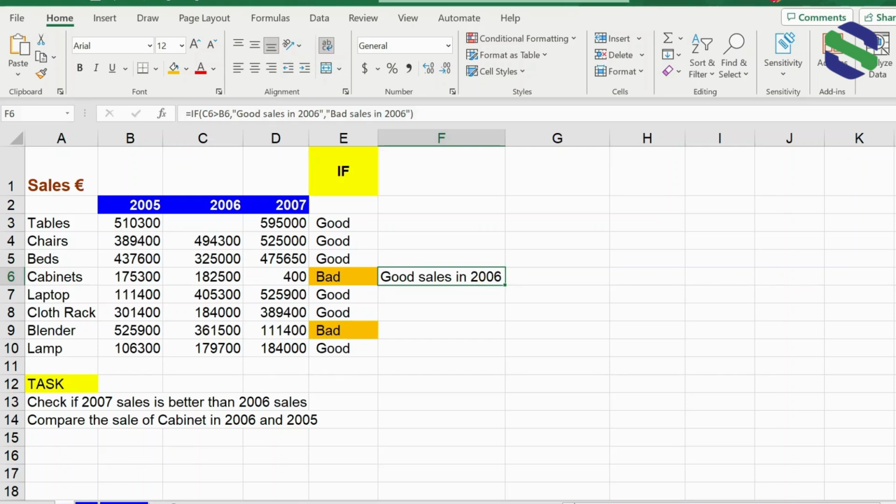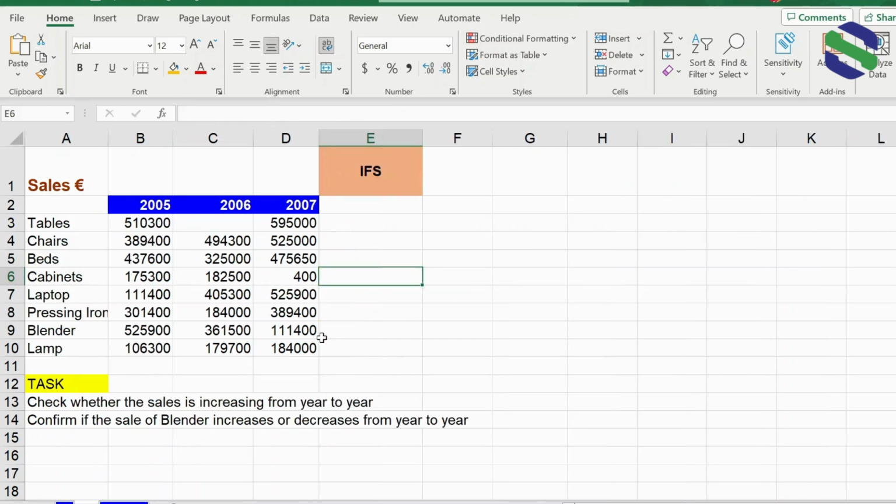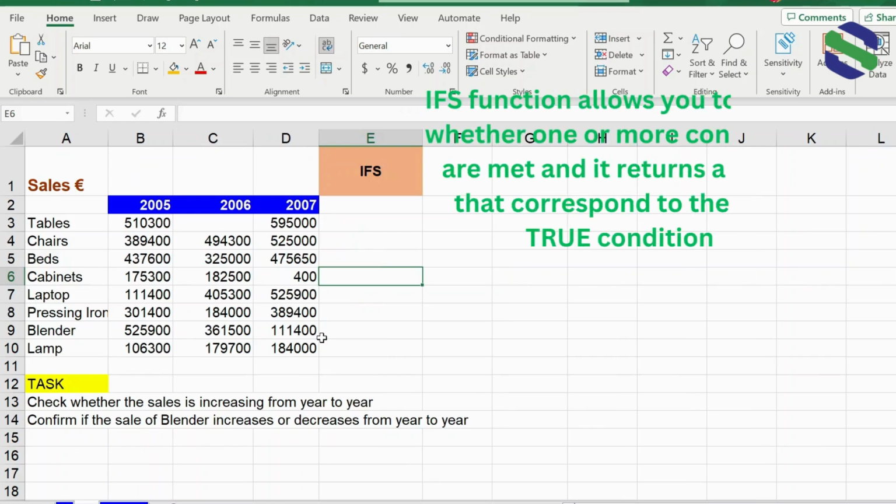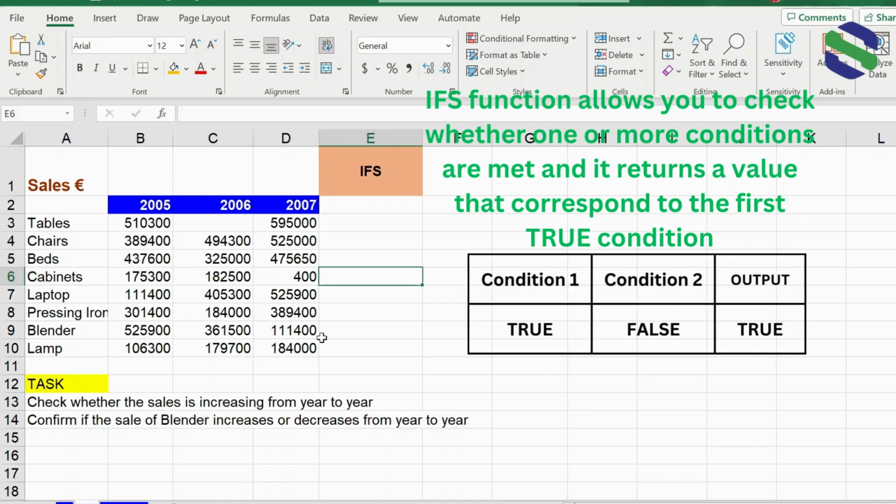Then the next thing that we want to talk about is the IFS function. We use the IFS function to check whether one or more conditions are met. That is, if we have two conditions, the IFS function is such that it will output only the first condition that is true. If the first condition is true and the other one is false, then the IFS function will output the true condition.